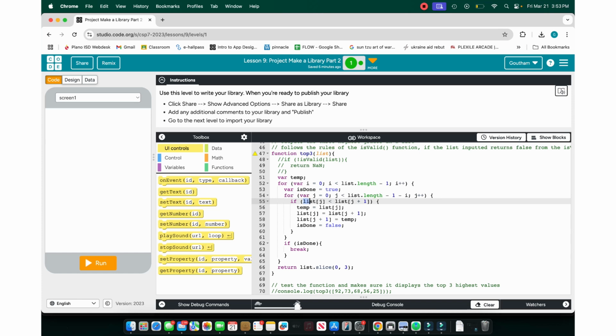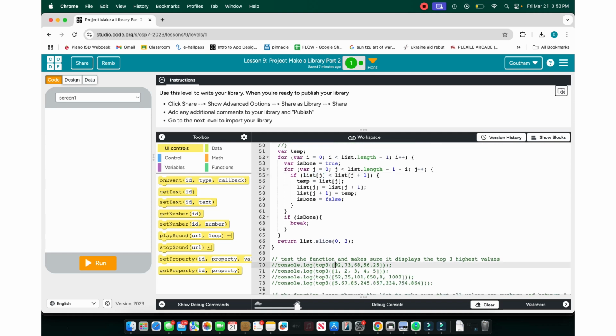that if the list at J, for example, let's try this list, right? In this list, this would be J. And then, if it's less than J plus 1, you basically just incur the switching process. All of this just switches. Since we're using JavaScript, we can't just do the Python way of switching. No, we have to, first of all, let's say we have, let's make this simpler.